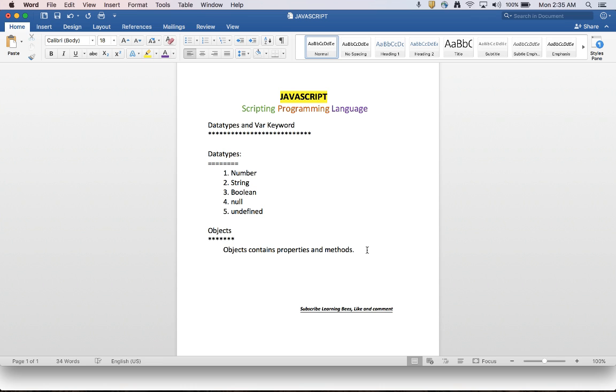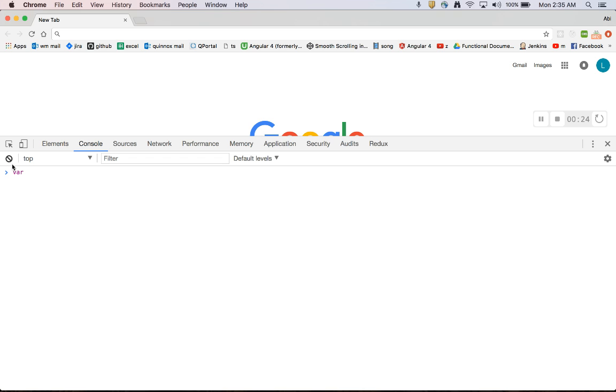A string can store only one string value, a number can store only one number value, but an object can store multiple values. We will see with one example. Now we will create one object called employee. The object will be inside curly braces and it contains key value pairs.